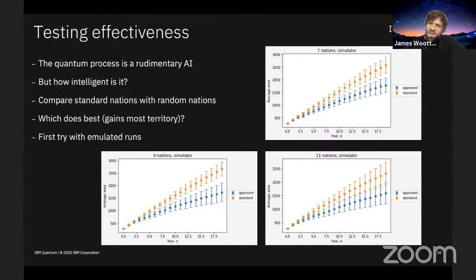And our metric of how well a nation behaves is how big its area is, because intelligent nations should expand more, you would expect, at least in this very simple simulation where expansion is what they want to do. You might think in real life maybe culture is better or other things, but in this world, expansion is everything. And if you run it on a simulator for 7, 9, and 11 nations, what you find is indeed the ones that have been implemented as I described do expand more. They are better implemented nations.